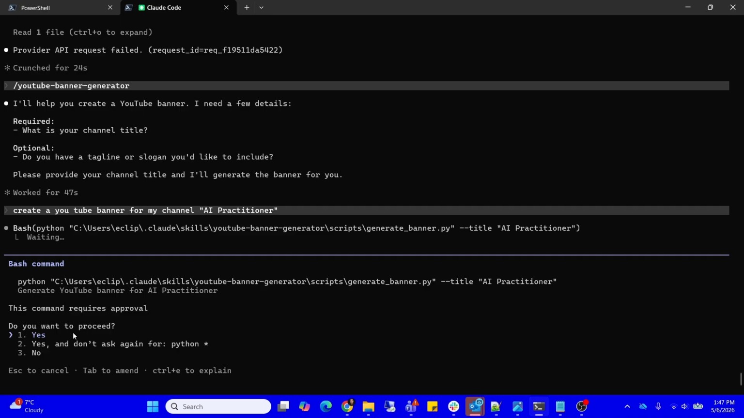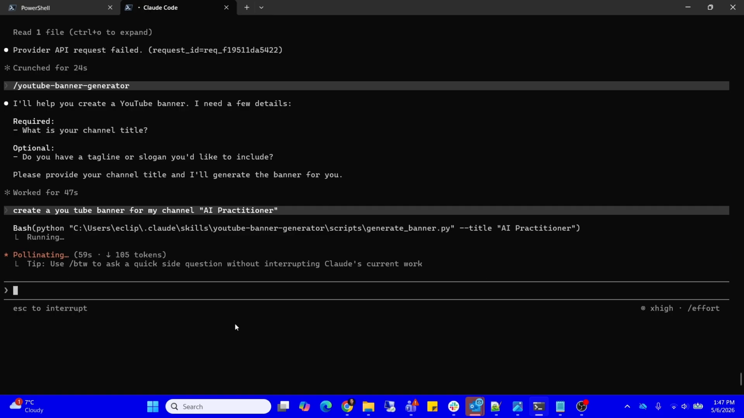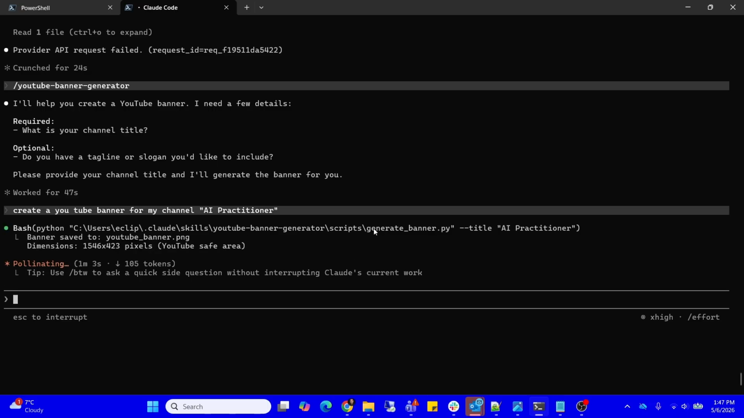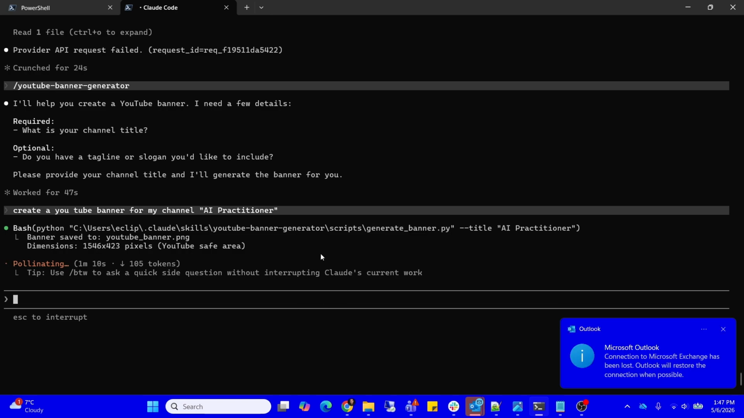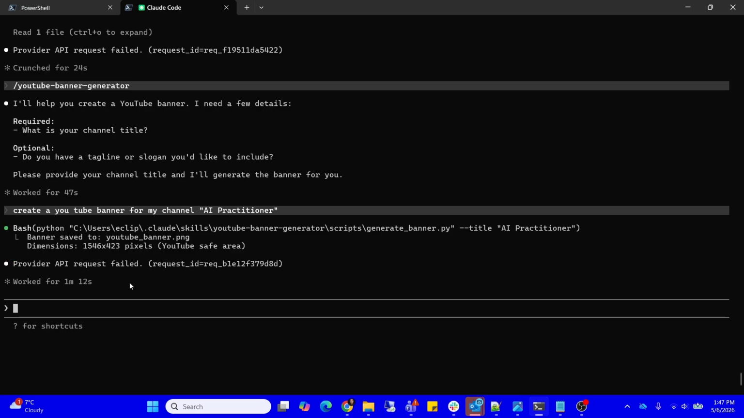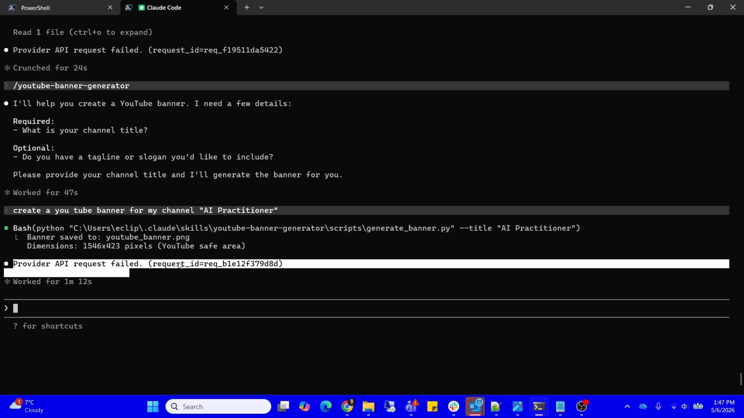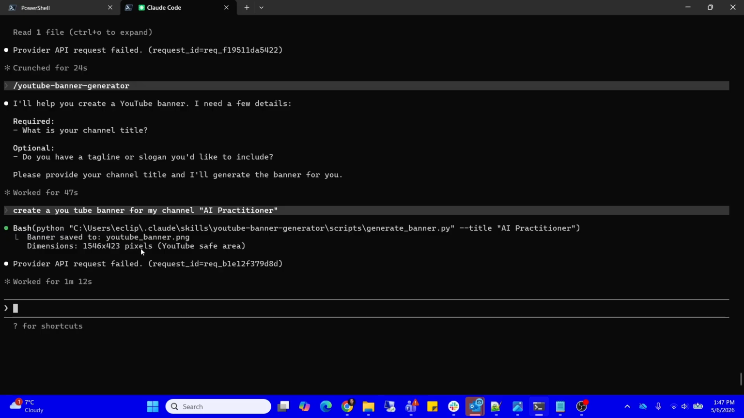So you see here the command requires approval. Okay. Yes. So basically, it's asked me if it can use this Python file, so I said yes. Again, it's a provider API failed. Okay. So it's failing actually. So try again.